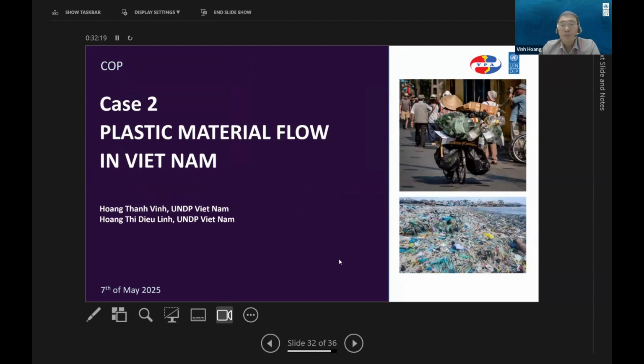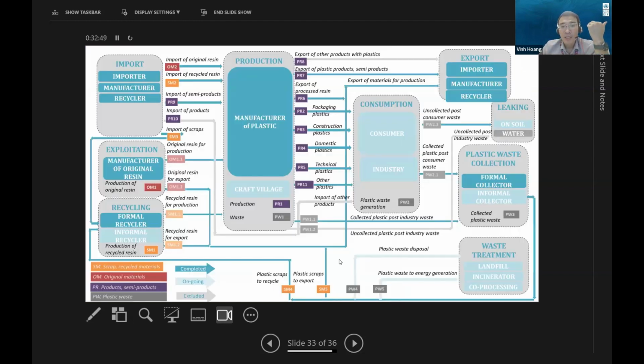So let me jump quickly through the second case. The first one is a material flow analysis for all materials in one area, in one city, in one province. This one is an ongoing study. I'm going to share very few slides, focusing on methodology, but very focused on plastic. This study is being implemented nationwide, and here is the methodology.